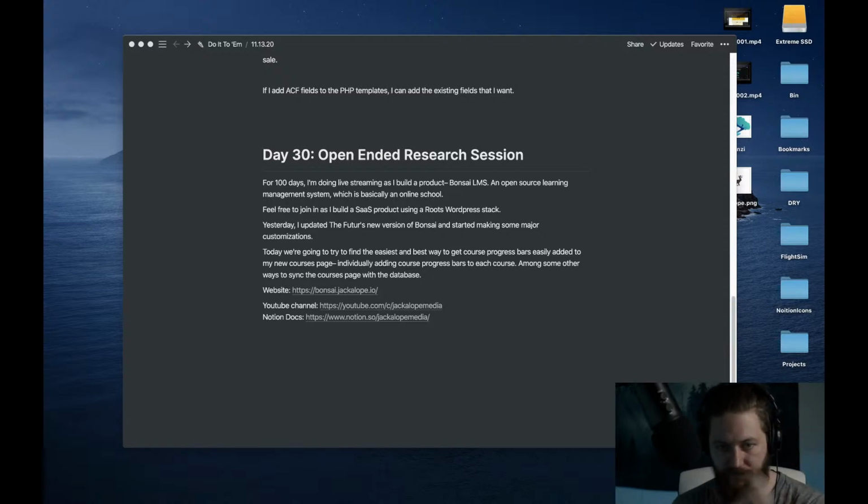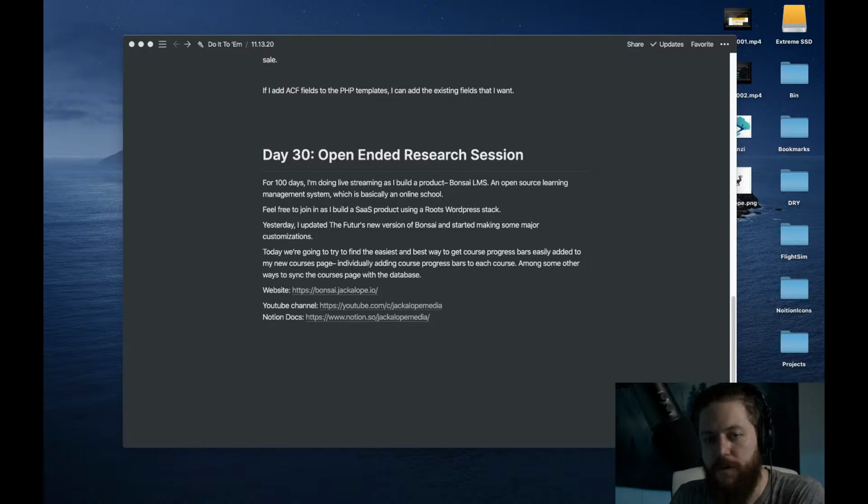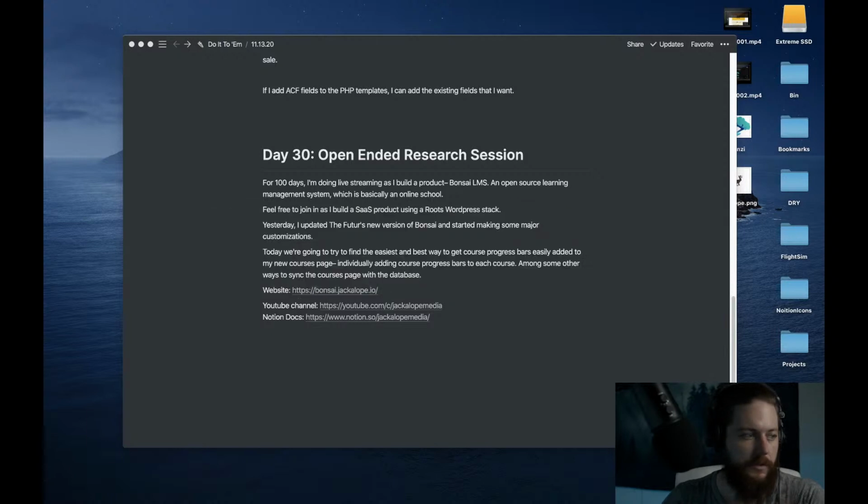Alright, so day 30. Today's going to be an open-ended research session. That's what I'm calling it. I don't have anything specific that I want to get done with coding today, but I want to do some research on how I'm going to handle something. So let me show you what I'm talking about.